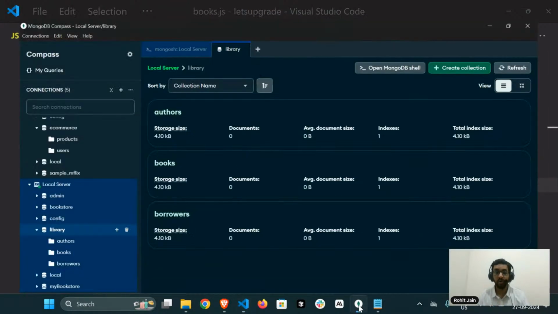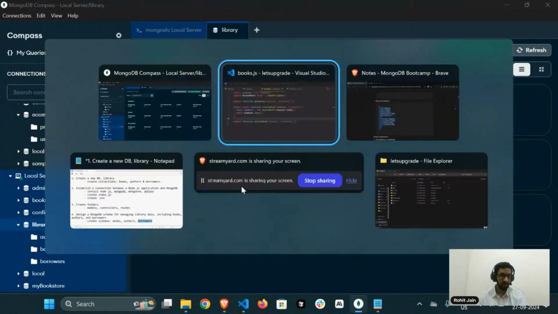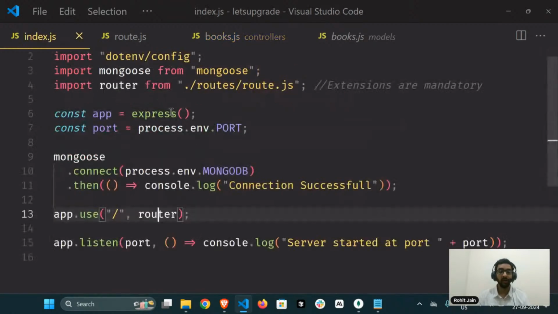Let me show you. Right now, we don't have anything in the books. As you can see, documents 0. Let us add a book and see whether this is working or not. Well, I forgot to write two lines here. Let me very quickly write them.